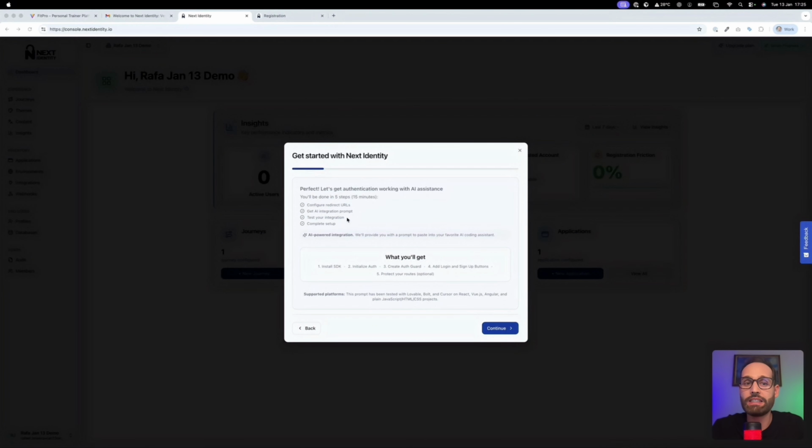After choosing the AI, I see a welcome screen for this flow. And this explains what will be done in just a few steps. It will install an SDK, initialize the authentication, and create an authentication guard. I will explain that later. We'll add login and sign up buttons, and also protect my routes. This is an optional step, but we are going to do that. So let's go to the next step here.